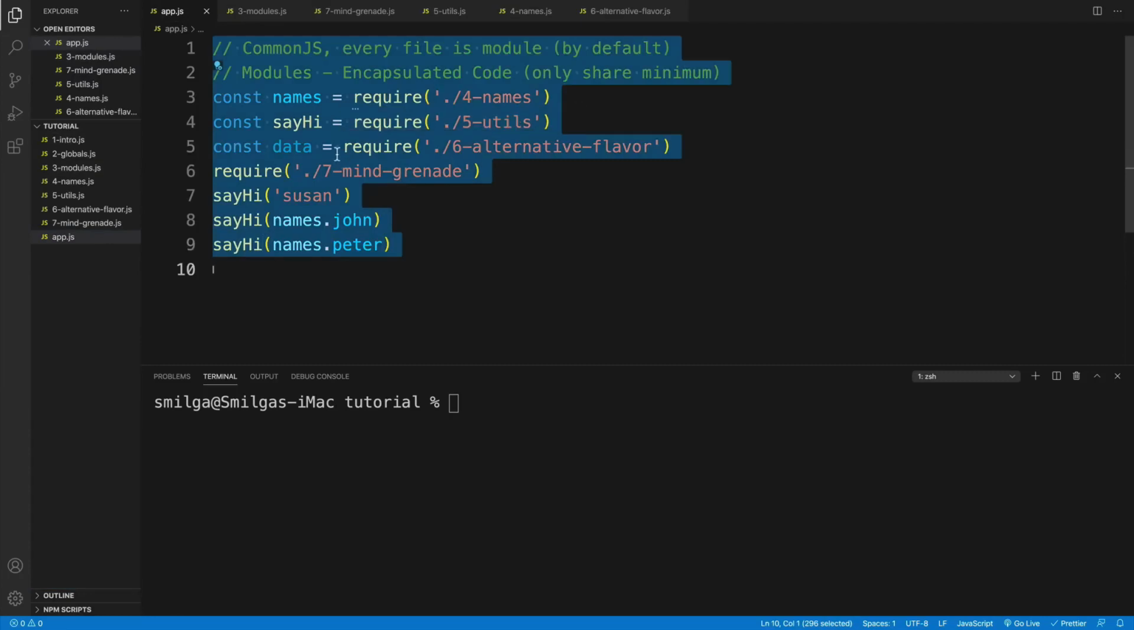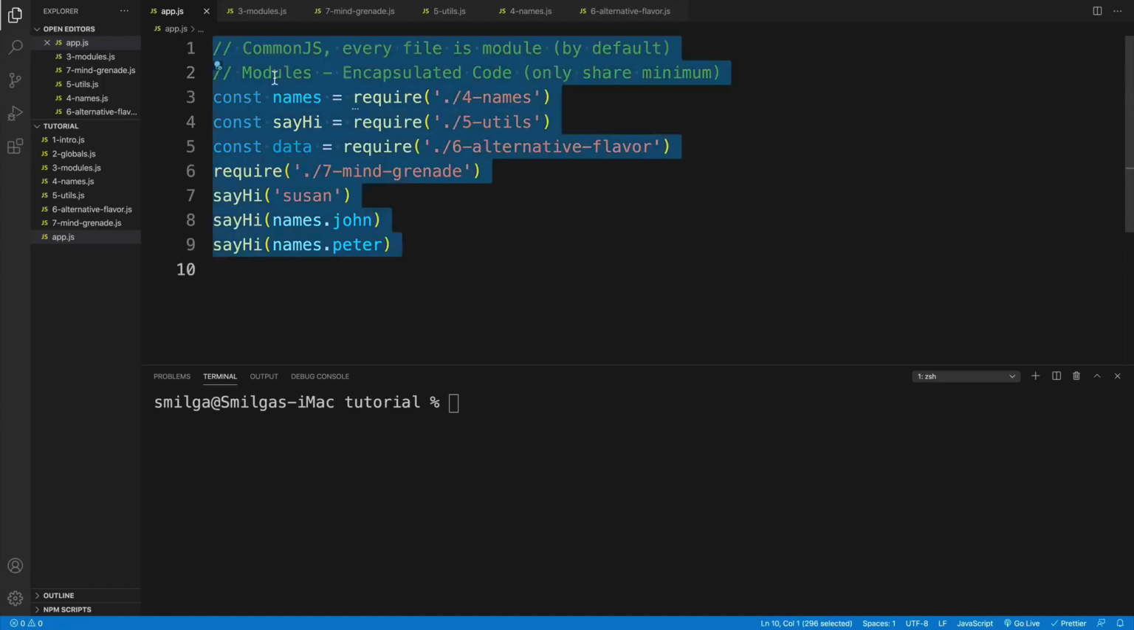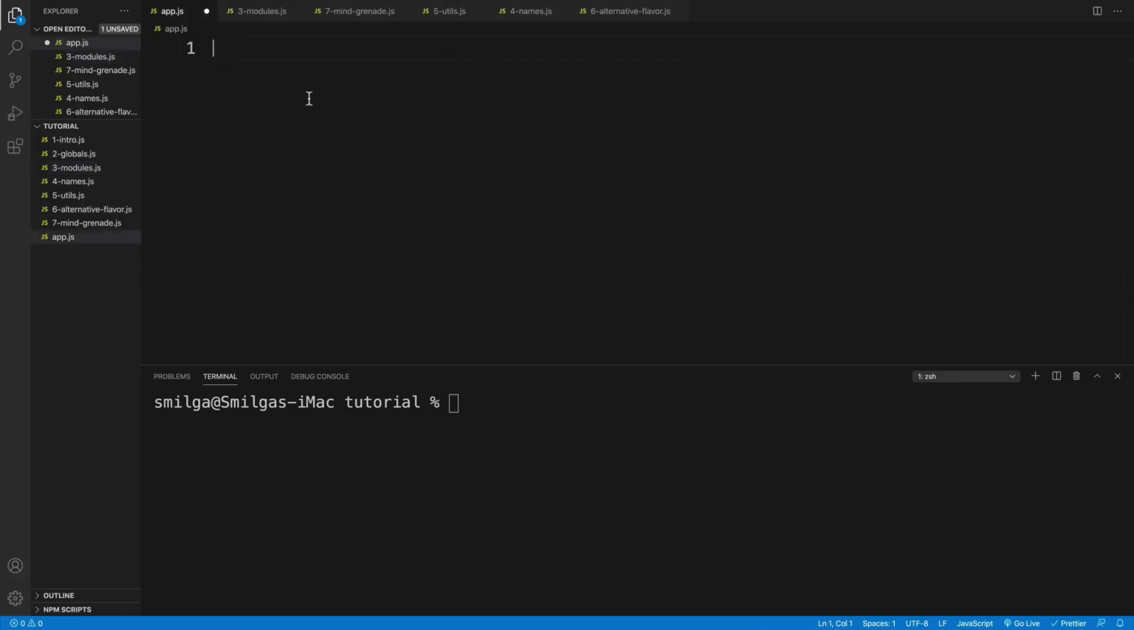I'll grab what I currently have in the app.js, pretty much everything, and we copy and paste. And in this case, I also uncommented the say hi. Again, this all stays for your reference and you'll have access to it if you navigate to the GitHub repo. So grab everything in the app.js. I'll actually cut it out since we'll start from scratch, and copy and paste. And now, of course, all this code is sitting in the modules. And just keep in mind that, of course, we're still referencing the names, utils, alternative flavor, as well as my favorite, the mine grenade. And back in app.js, now let's start by taking a look at the OS module.